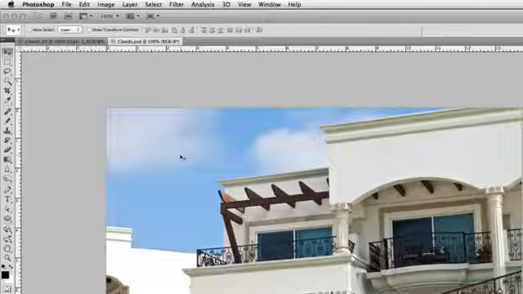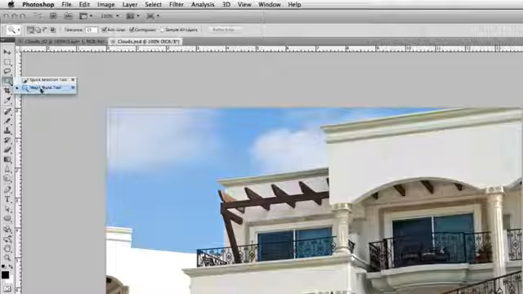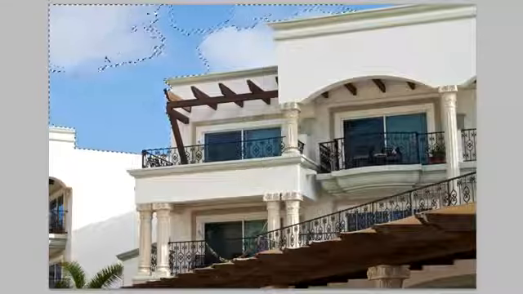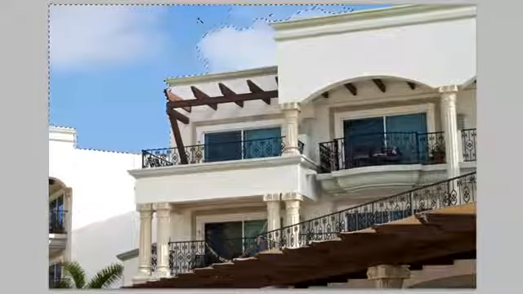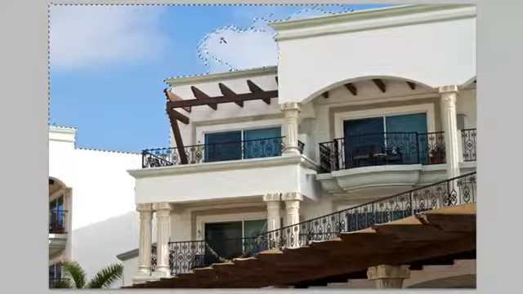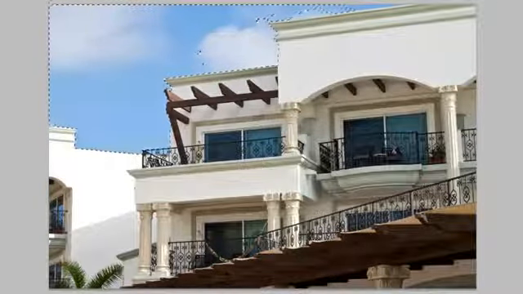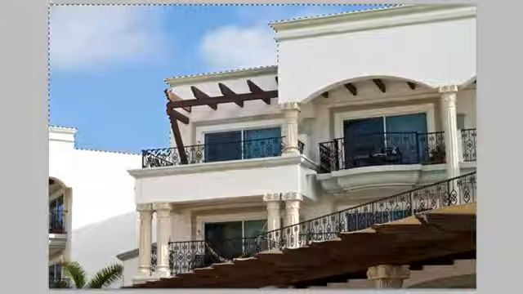This can be done in a variety of ways, but because the sky is fairly uniform, I'm going to grab my magic wand tool, and with the tolerance set to 15, start clicking in the areas that you want selected. Once you make your first selection, make sure to hold down your Shift key to include the other areas that you click. Make sure you include all traces of sky which may be hiding in between fences and such. Any little bit that may be left behind will throw off the whole effect.